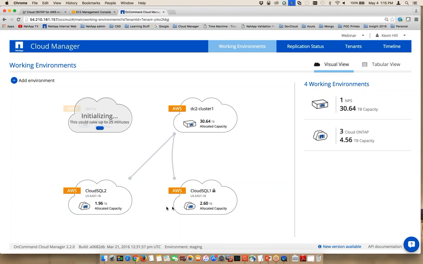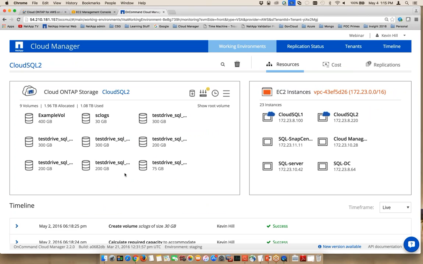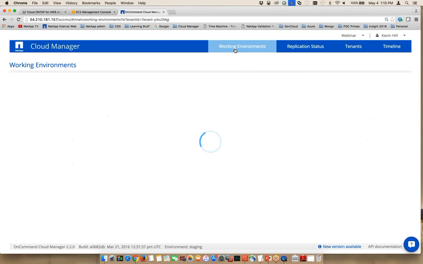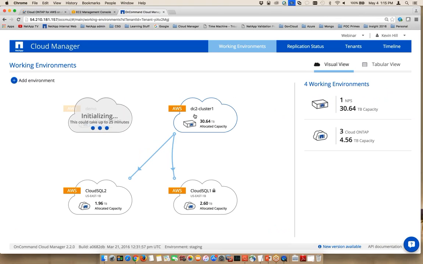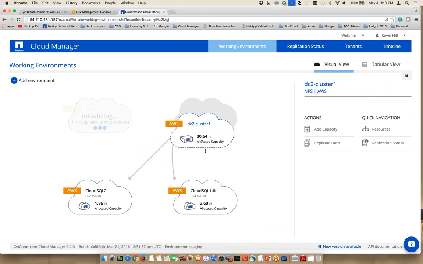Now, I've already done that with a couple of different systems. What I've done is I've replicated, I'll pick SQL 2. I've replicated a couple of things here. I have a SQL data. I also have some clones there that I've done. We'll do some more clones in a second. I also have a SQL logs. Those are things that I replicated from my physical system. Replicating from my physical system to another Cloud ONTAP system, I'll go to SQL 1 here, is a simple click and drag process.